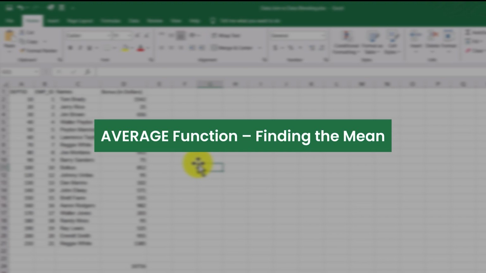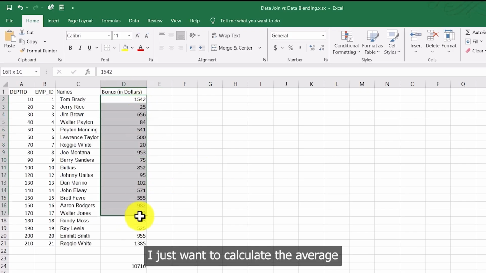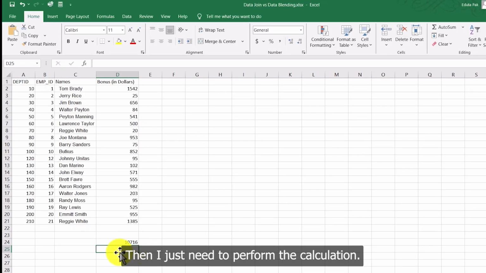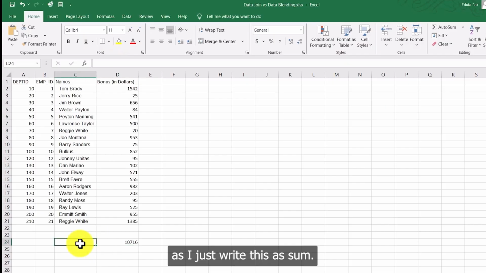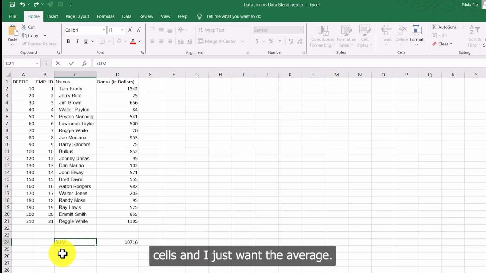Average function, finding the mean. The average function calculates the mean or average of a group of numbers. For example, I want to calculate the average of all these bonuses in this cell. Then I need to perform the calculation by using this formula. We'll select the text in here, which I wrote as sum. It was the sum of all these cells, and I want the average, so I will write average.